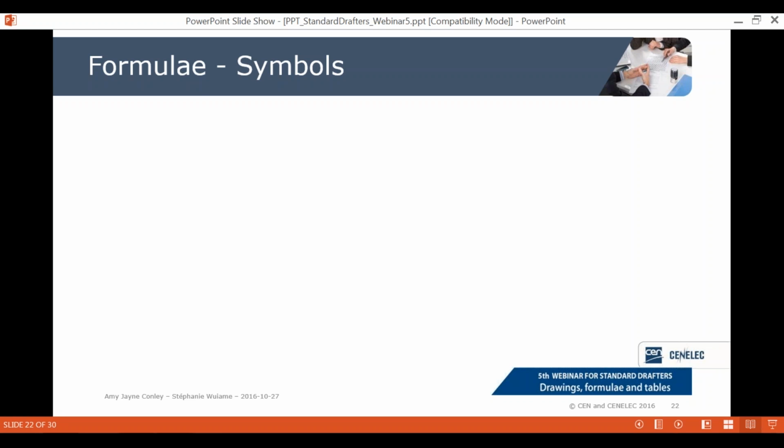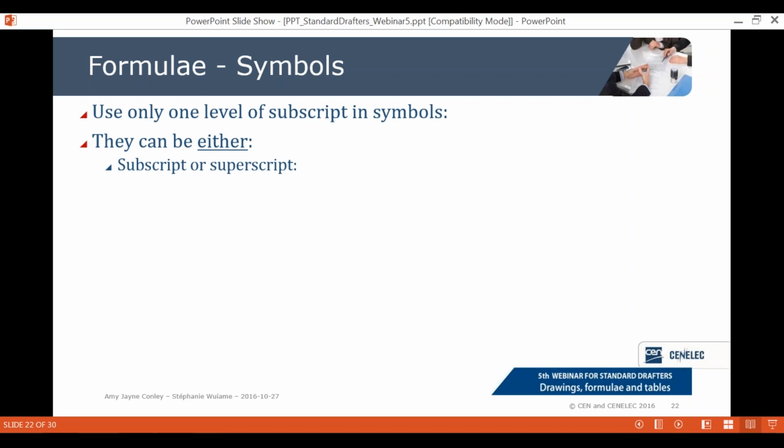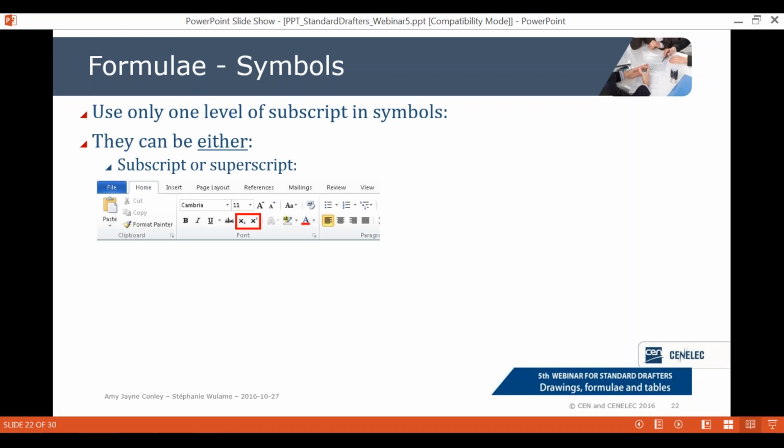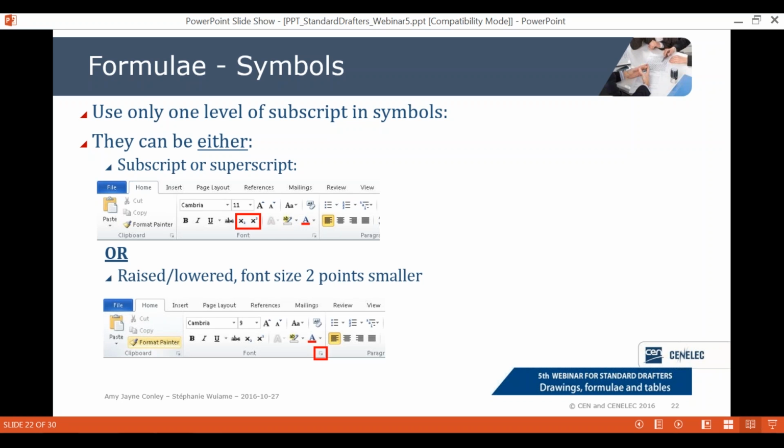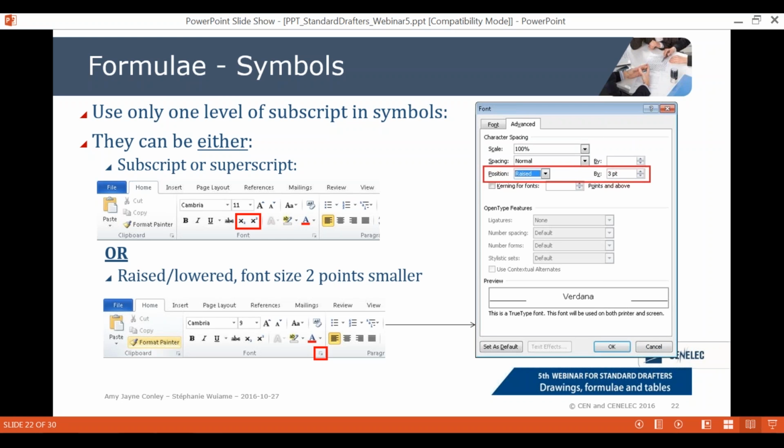More about symbols. Please use only one level of subscript in symbols. So I will explain myself. If you want to write meter squared, for example, the number 2, that would be the squared mark, must be written either with a subscript or superscript function, which you can find in your basic Word options, or also with the function raised or lowered that you can find in the more advanced functions. You would click on this button to access the advanced functions. You will have this box appearing, and in advanced you can choose the position, raised or lowered. If you choose this option, please be aware that the font size of the element must be 2 sizes smaller. So if the M is Cambria 11, the squared will be Cambria 9.